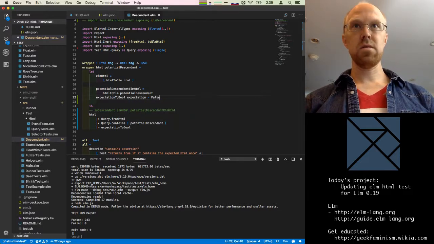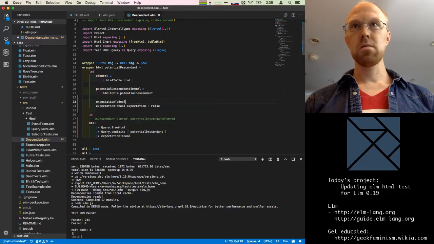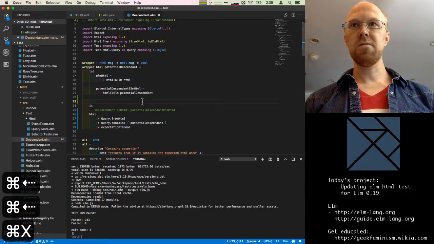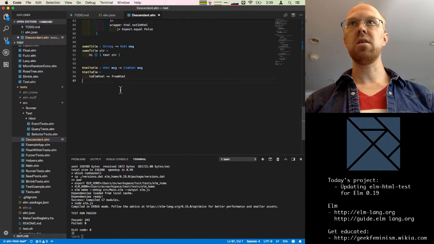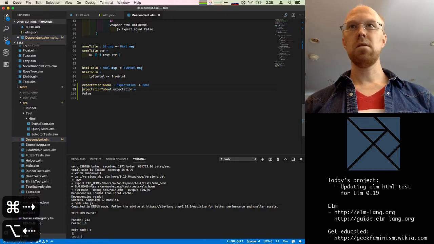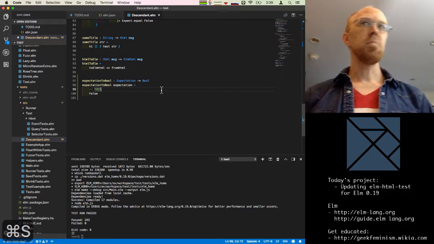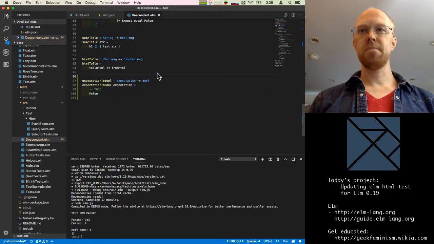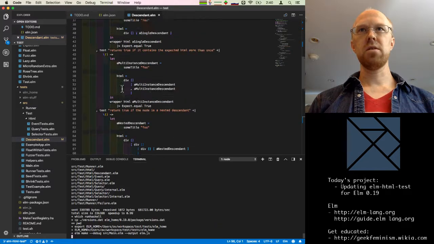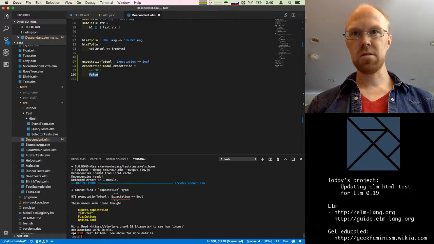Expectation equals, and let's just return false for the moment. This takes an expectation and gives a bool. We can actually define this top level and put it down here with our helper functions. And this will be to do. We need to implement that correctly. But I want to make sure this compiles. And I think this will run, and it should fail because we're just always returning false.